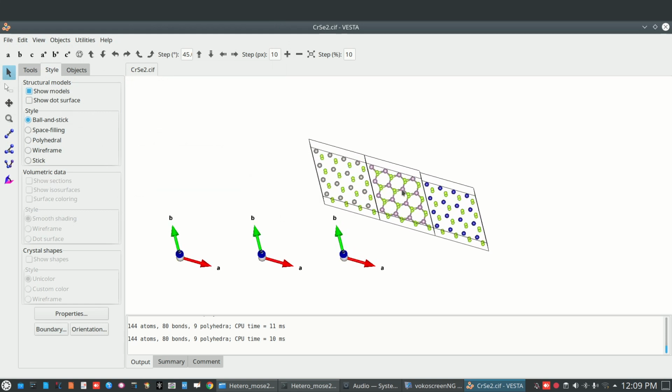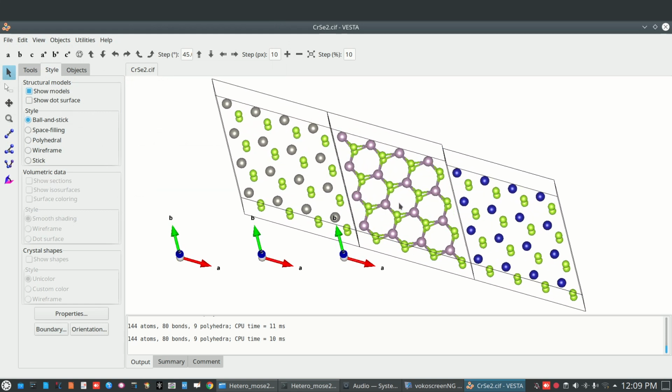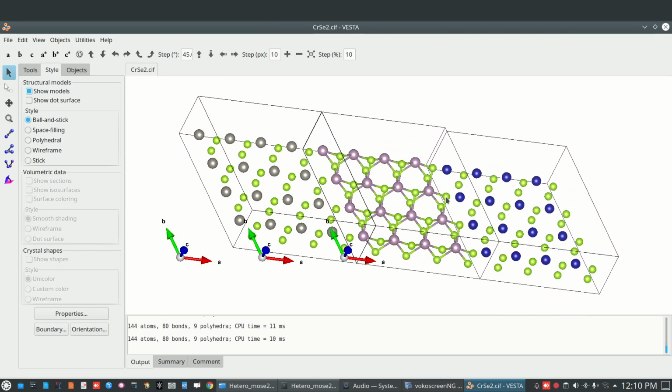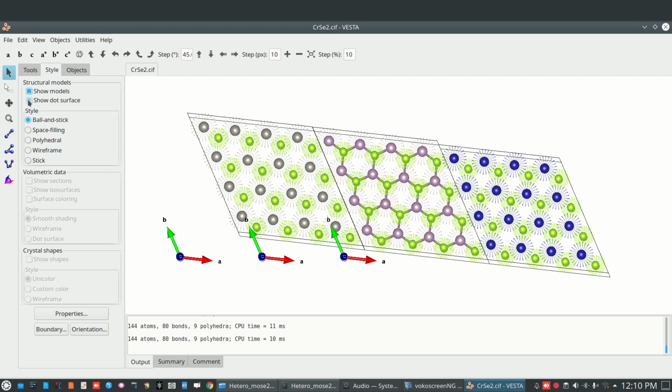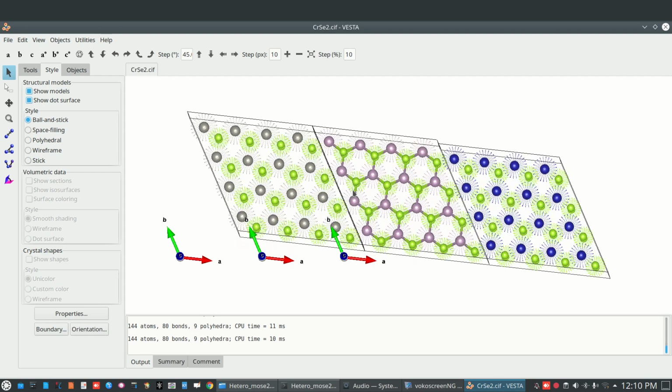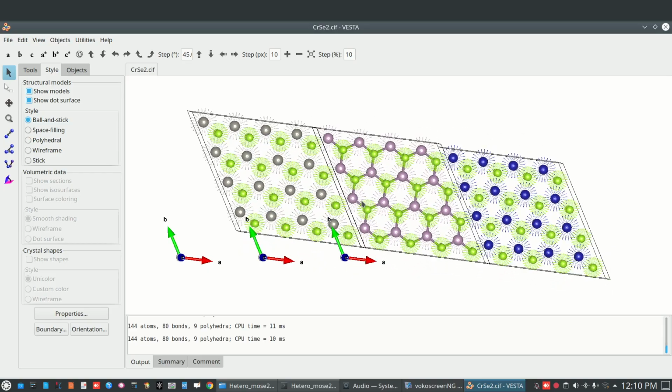So now we can see that this heterostructure made by combining three phases, that is CrSe2, MoSe2, and WSe2. Fine. So by optimization of this structure, we will see how these structures can make bond with one another in this position. Okay. So now we can see that we can visualize these structures in this way also.